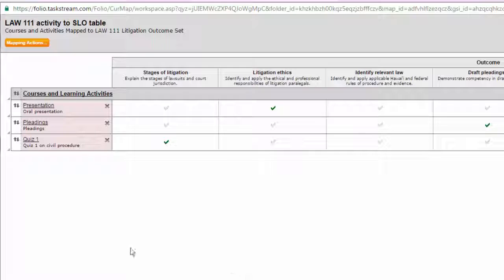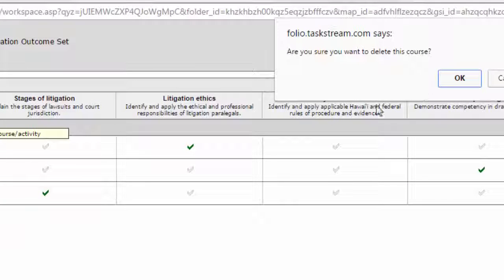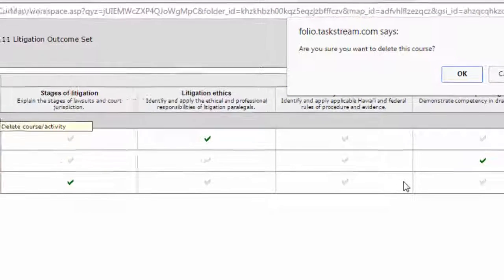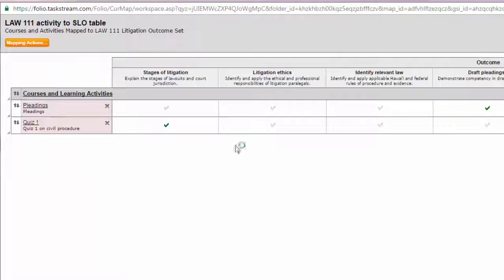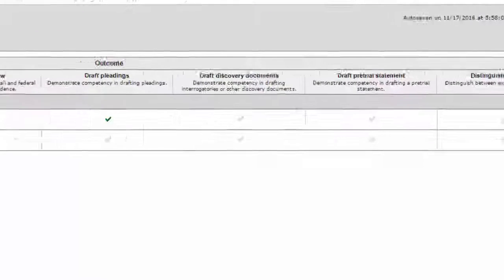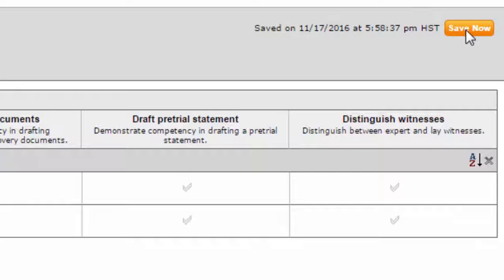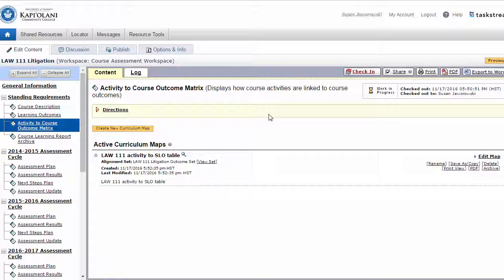So if you make a mistake and you realize that you're not going to be doing something, you can click Delete Course/Activity, and you're going to be getting a scary box that says, are you sure you want to delete this course? Well, it's this course/activity, and by clicking on OK, I don't get rid of the whole course. I just get rid of that one activity. Then when you're done, there's a box on the far right that says Save Now. And now that I've saved it, I'm going to just close it because it opens in a separate window, and that's going to take me back to my active curriculum map.